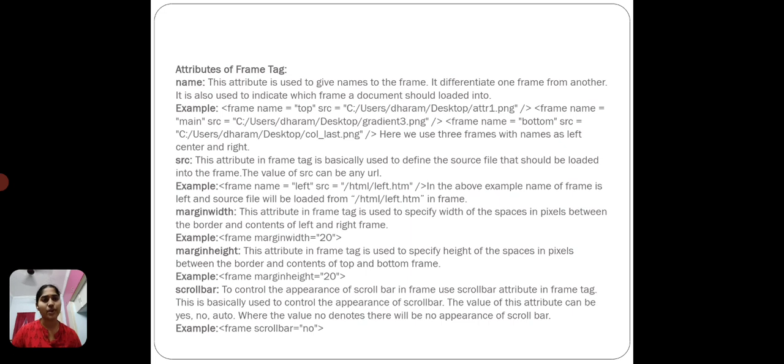Here we use 3 frames with the names left, right, center. We can give different names here. Here we used left, right, and center. You can use any name.